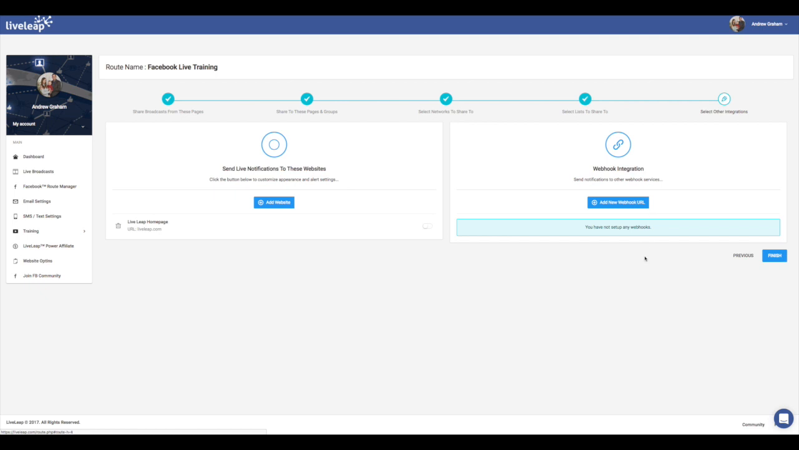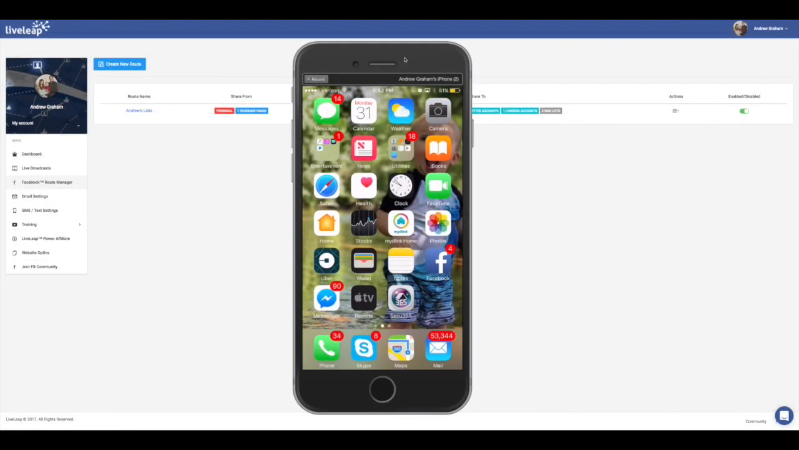The webhook integration is for our third-party carriers, and that's where you could set up webhooks with membership sites and many other carriers. You know, Zoom, a lot of really good people. So the last step is simply to click finish, which you see here on the bottom right. Now I have a Liveleap route completely set up and we're ready to go. So what I'm going to do now is I'm going to actually show you the result of what happens once I go live.